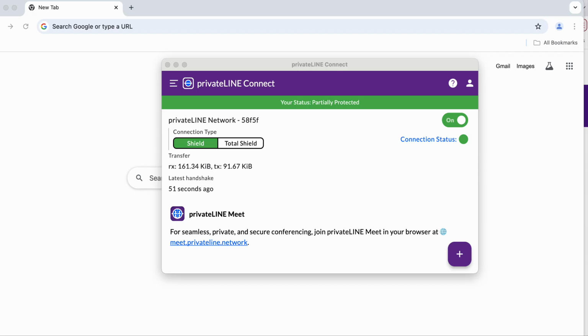Everybody. Today I'm going to show you how to use privateLINE comms, which is our persistent secure messaging service that runs within the privateLINE network.